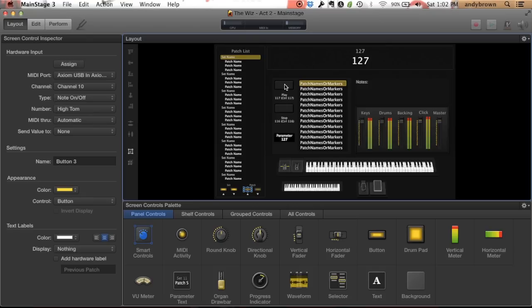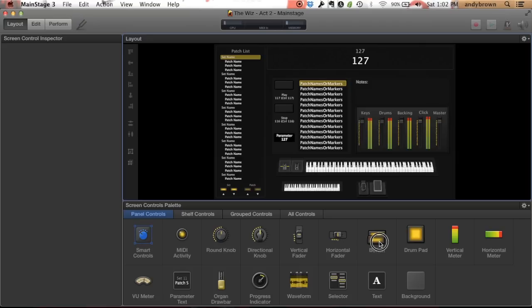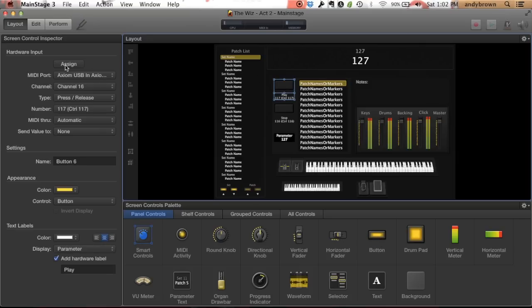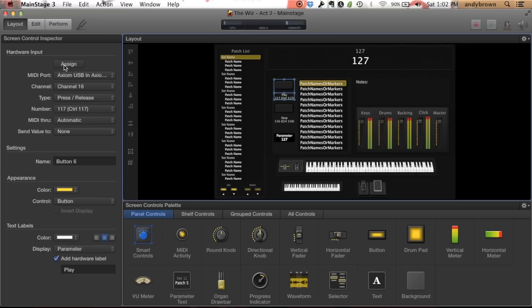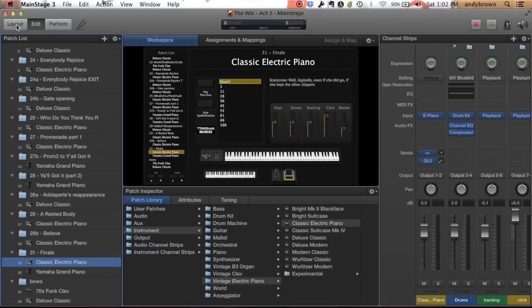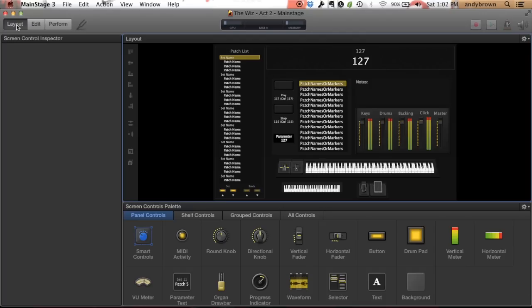Same thing with the play button. I created a button, which you can do just by dragging a button onto the interface there, and then you hit the assign button, push the button on your keyboard that you want to be attached to that. That's what you use the layout menu for, assigning what you want to control each thing between your keyboard and the screen. And later in the edit tab is where you actually define on each set what this fader controls or what this button controls.